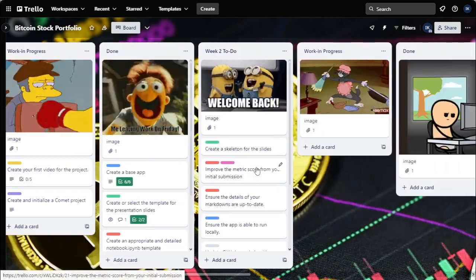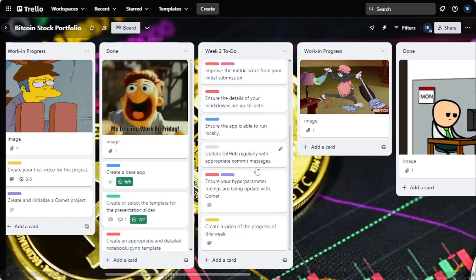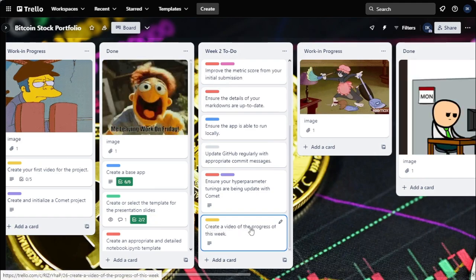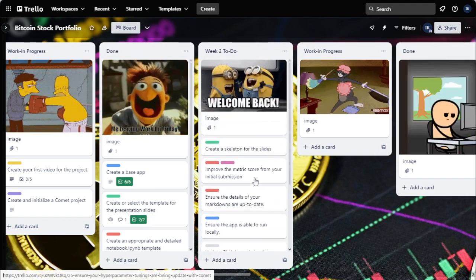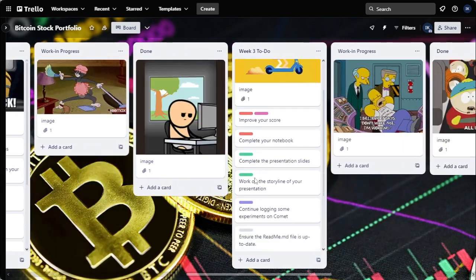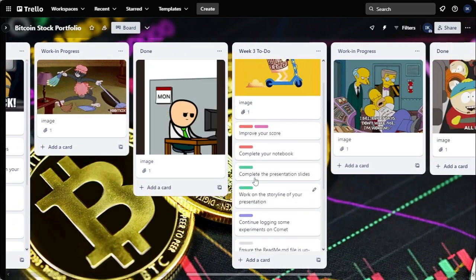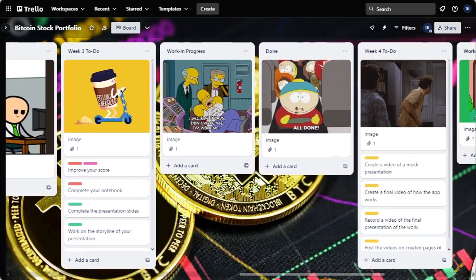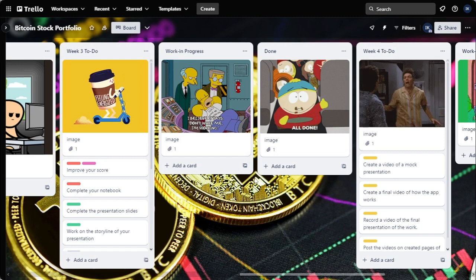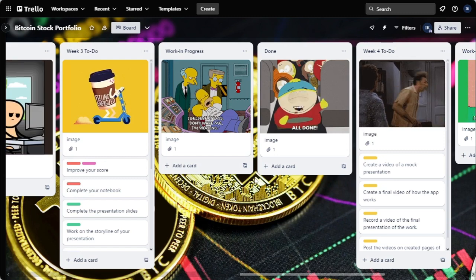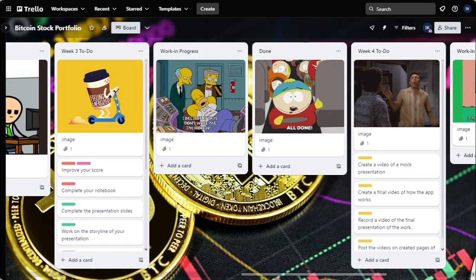And then week two, here's a preview of what's to come in week two. At the end of it, I'll create a video of the progress. And then that's week three over there. Remember, this is just a preview to show you what to expect, or what my plan for this project is.